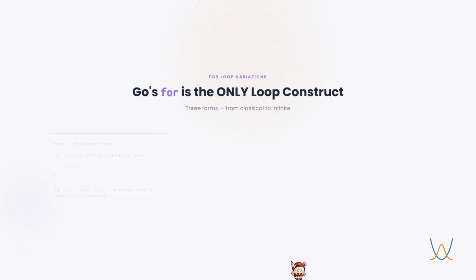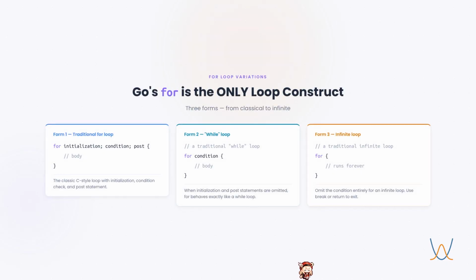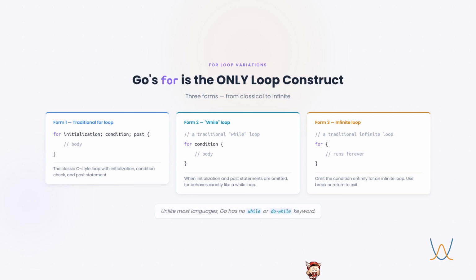Now, because for is Go's only loop, it comes in several forms. The traditional form we just saw has initialization, condition, and post statements. But you can also write it as a while loop by dropping the initialization and post, just the condition. And if you drop everything, you get an infinite loop, just the word for with braces. Use break or return to exit.